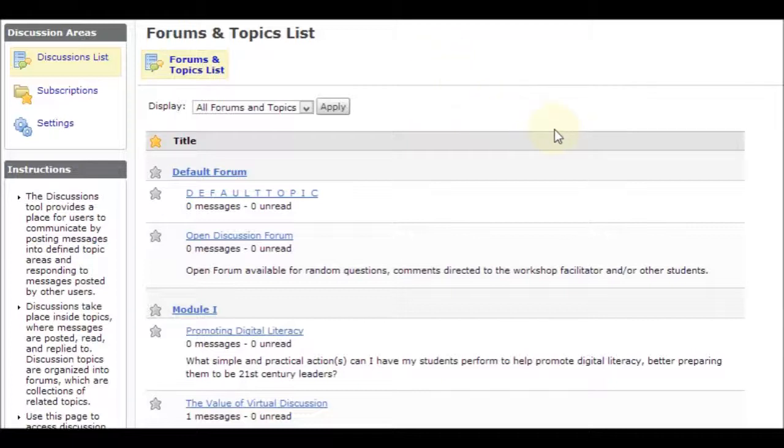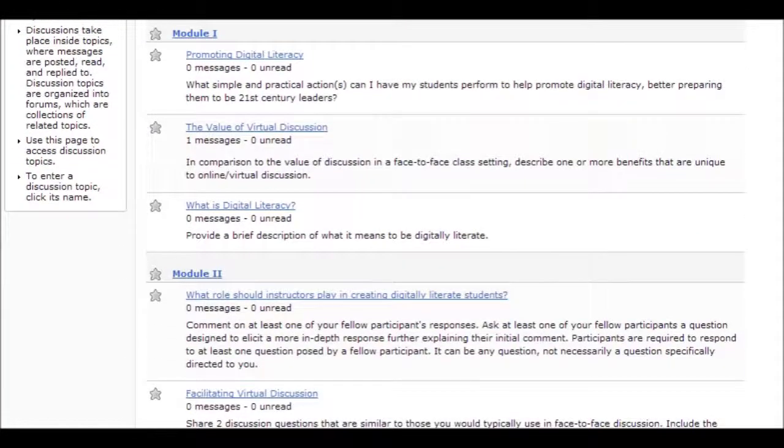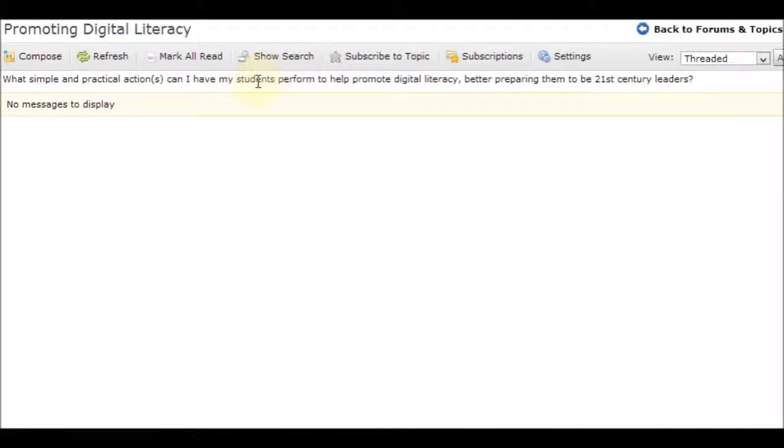Let's click on one of the forum topics. In a Module 1 category, let's click on Promoting Digital Literacy. The actual question is, what simple and practical actions can I have my students perform to help promote digital literacy, better preparing them to be 21st century leaders?